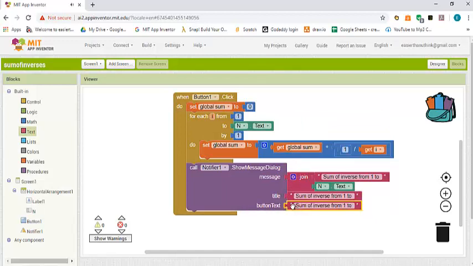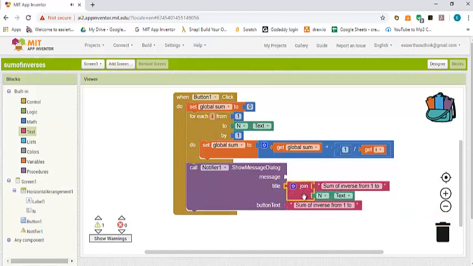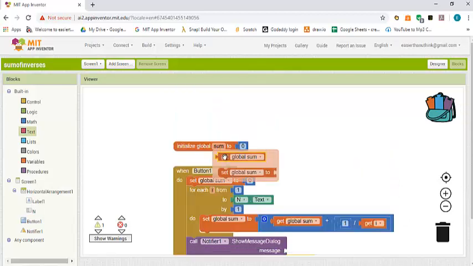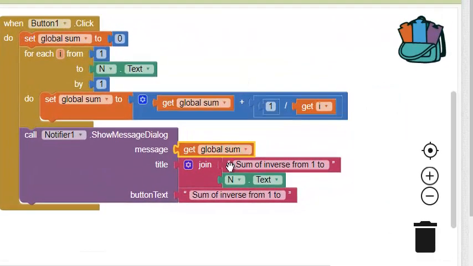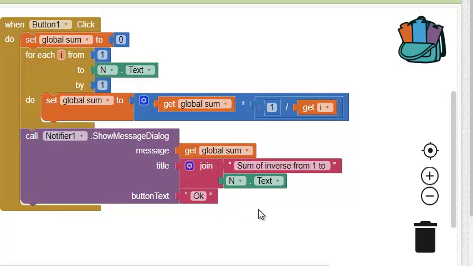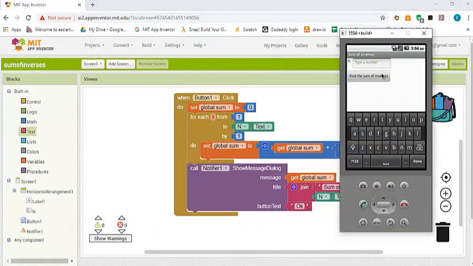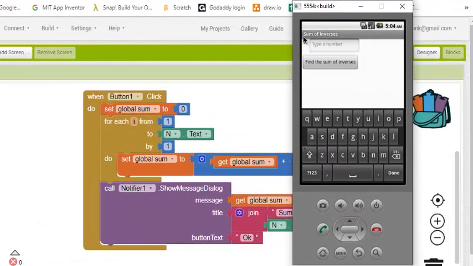Then I'm going to double click on this one, and one more time put it here. Now the mistake I made is that this one is the title of the notifier, and I want the message here to be the sum. So I go to the sum and I get one of these blocks out, and I'm going to put it in the message. And here, the button, I want to say OK. And that's all about designing the app. So now let's go ahead and check the result. So I'm going to start my emulator. This is sum of inverses, type a number and find the sum.